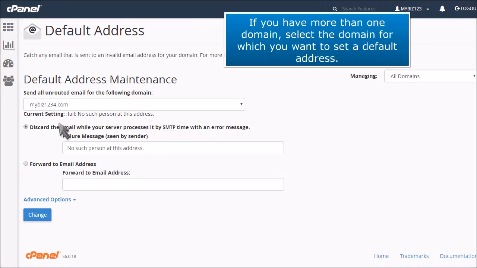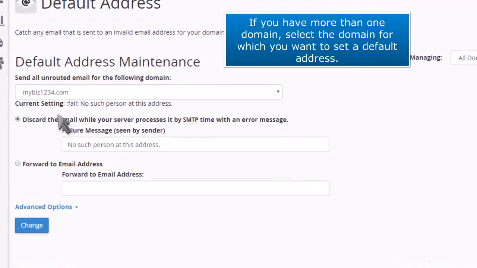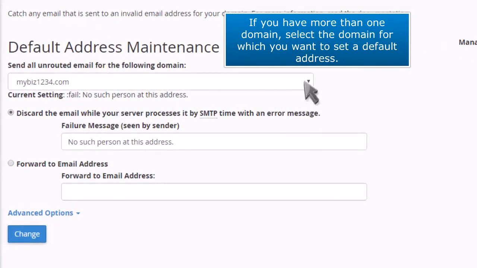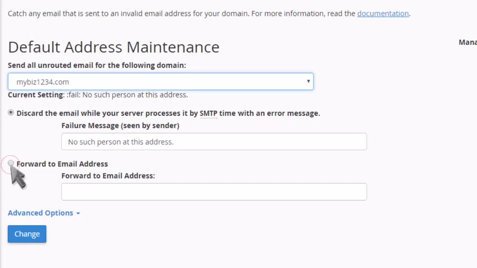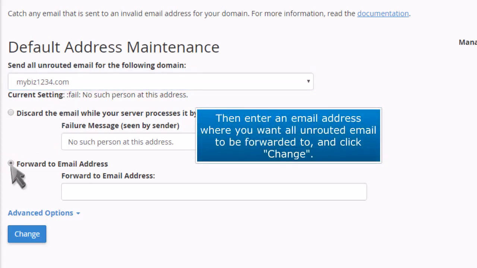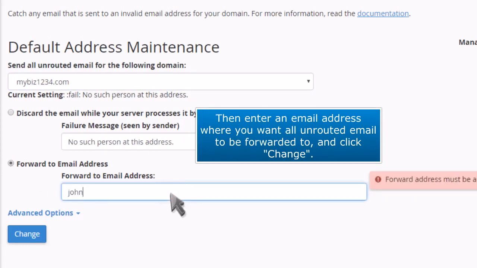If you have more than one domain, select the domain for which you want to set a default address. Click the Forward to Email Address option. Then enter an email address where you want all unrouted email to be forwarded to and click Change.